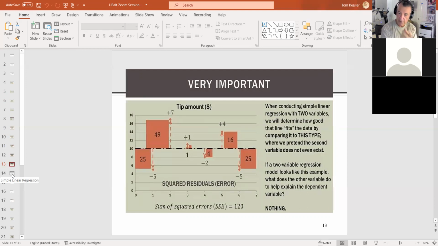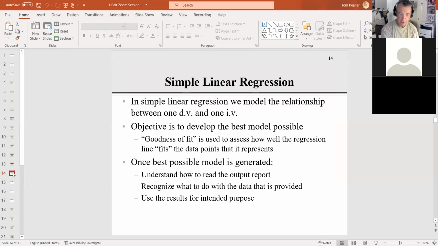So there it is. This is very important. This is how much error is in my model. What is my SSE, the sum of squared errors? For this particular model, it's 120. And what does that mean? Well, we'll deal with that later. Okay, so this is what we're trying to do. I just wanted you to understand that.